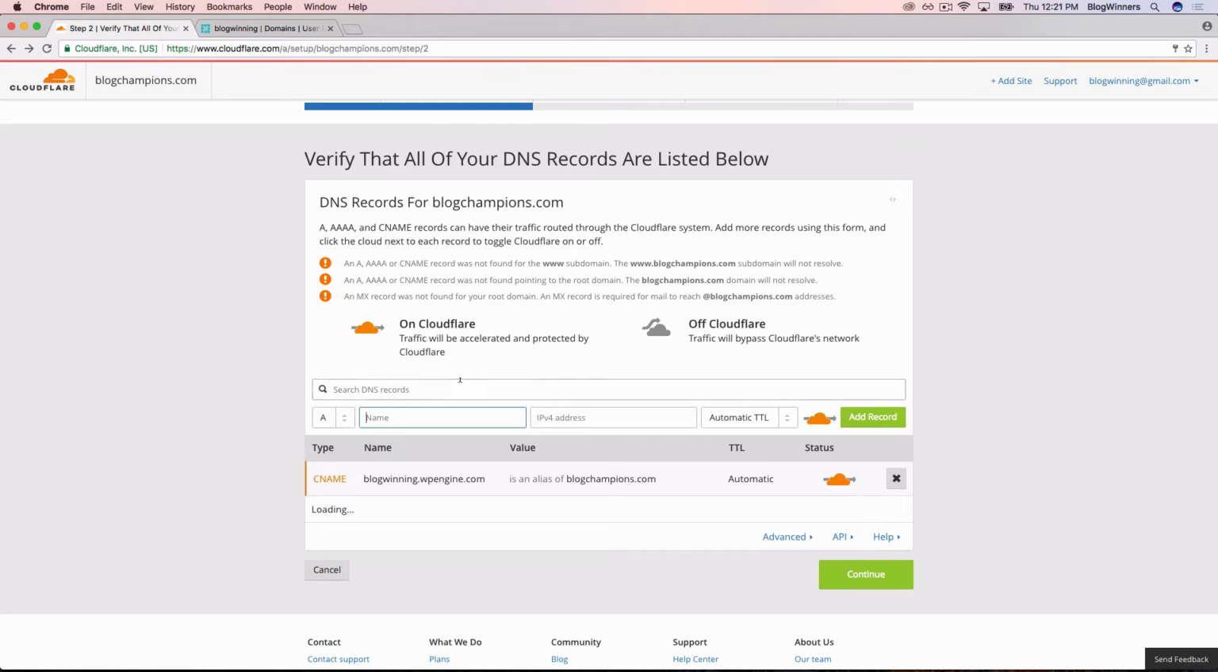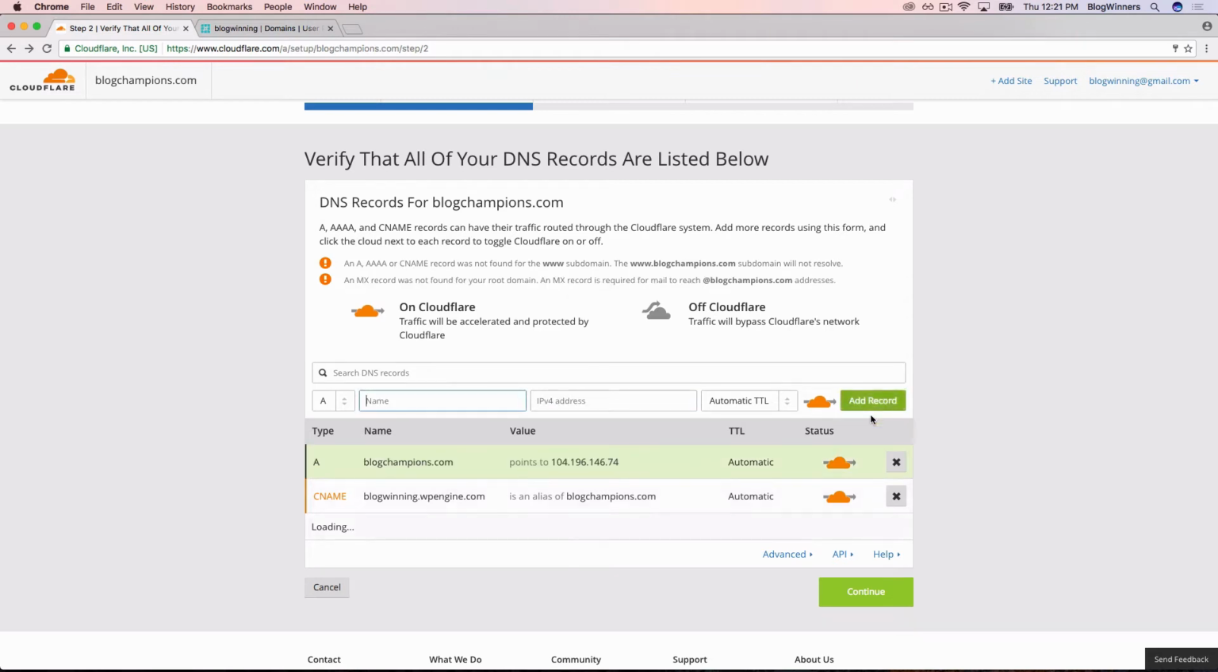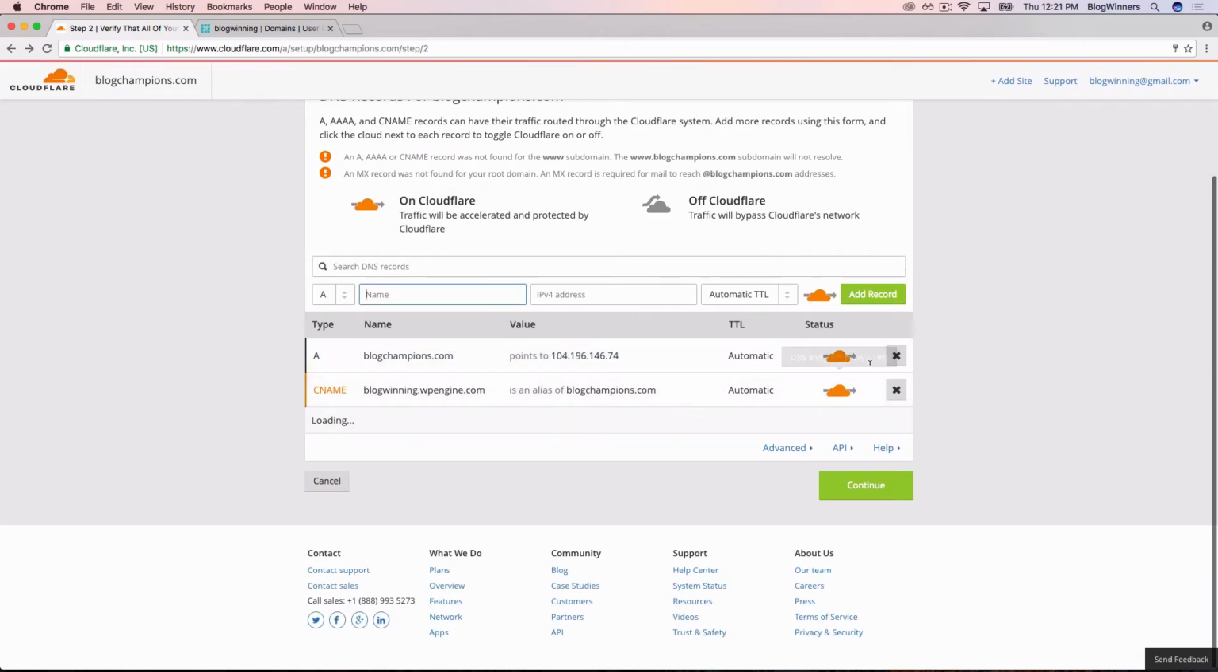And in the name section, what you're going to do is type the at sign again, because that's a shortcut to blogchampions.com. And then click in the second box where it says IPv4 address. I'm going to click in that, and then I'm going to paste in the number from the previous page. And I'm going to click Add Record. So make sure you click Add Record after you add both DNS records, and you see them both down here. So now we should be all set up.